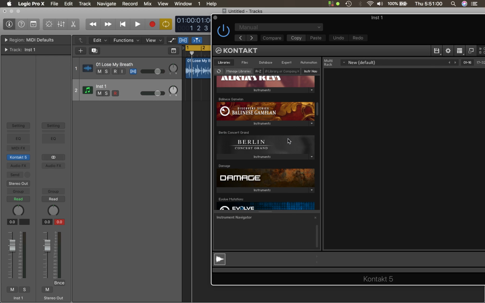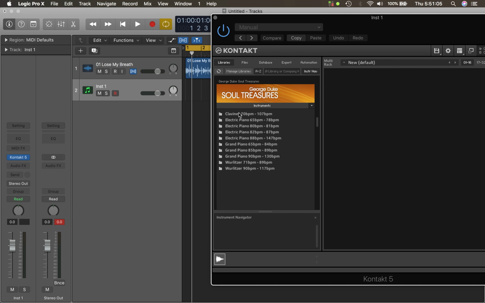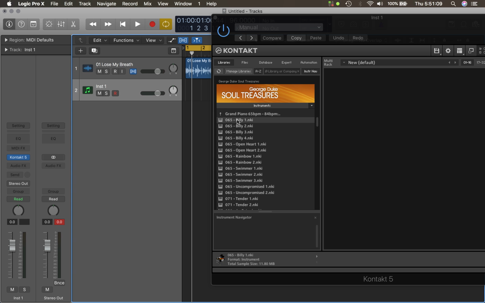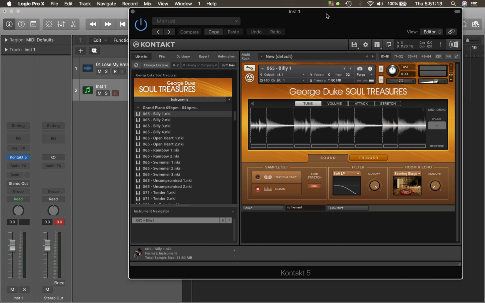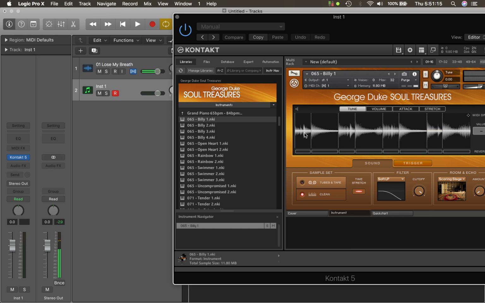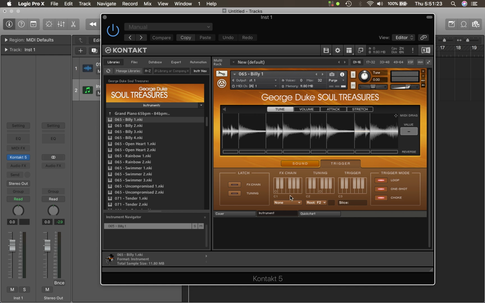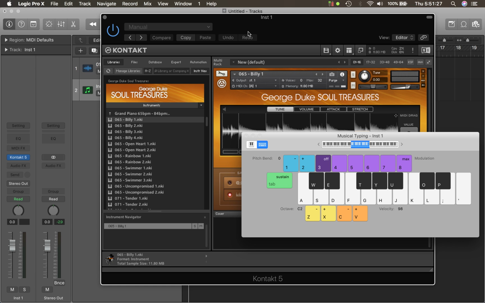So I'm going to go down to this one called George Duke Soul Treasures. And he's got a lot of stuff here. If you click on one, you can play it and see what it sounds like. You can select what preset you want there, and then here it is. We trigger it by playing the keyboard.